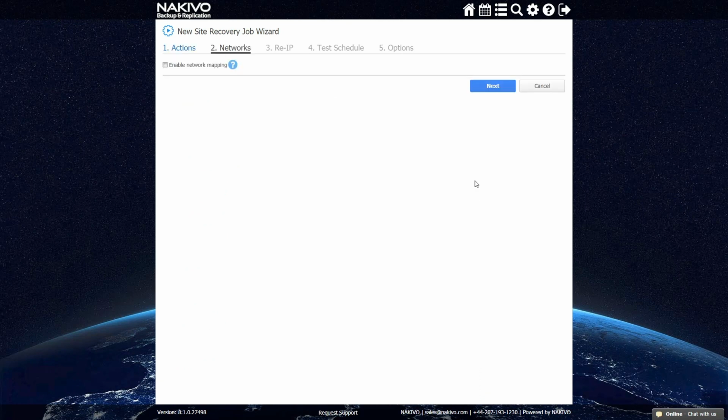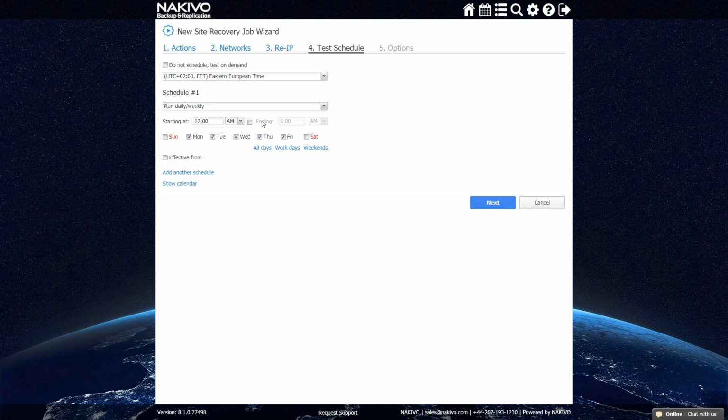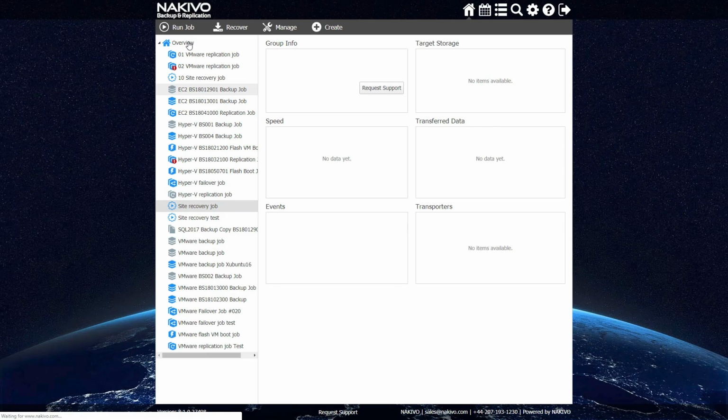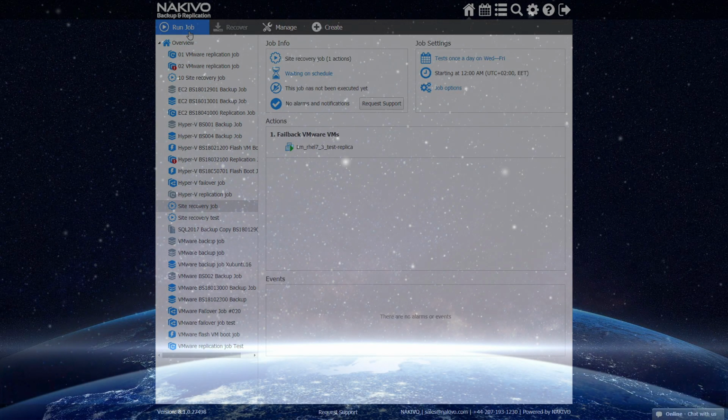Once this is complete, you can move on to configuring network mapping and re-IP rules. Set up scheduling options if necessary, and give a name to your workflow at the Final Options tab. Your site recovery workflow can be started at any time by selecting Run from the main user interface.